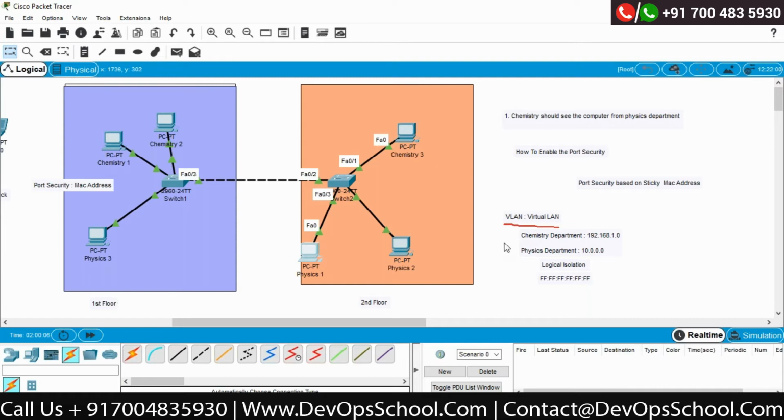Because if I want to create a chemistry department and I want to create a different VLAN for that, then I have to make sure that whatever physical port is connected to that chemistry department computer, that particular port has to be part of that VLAN. Correct? So this is very important.